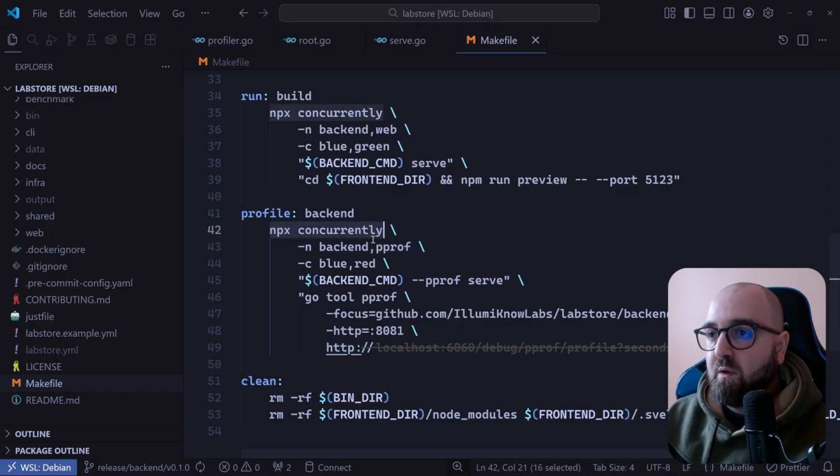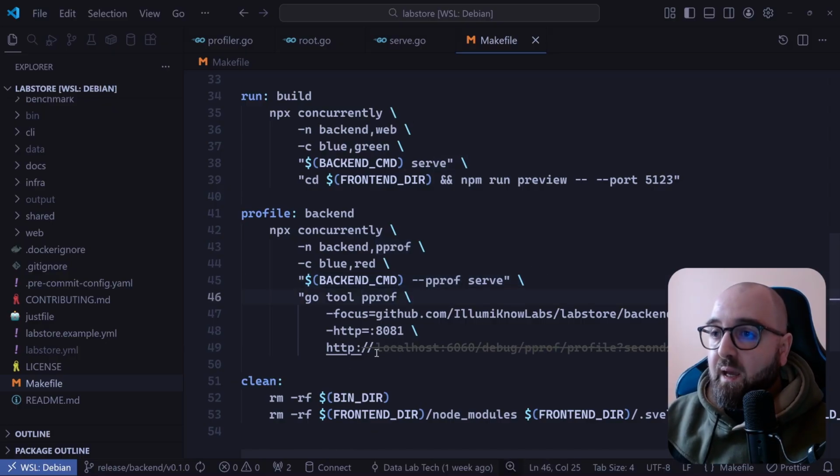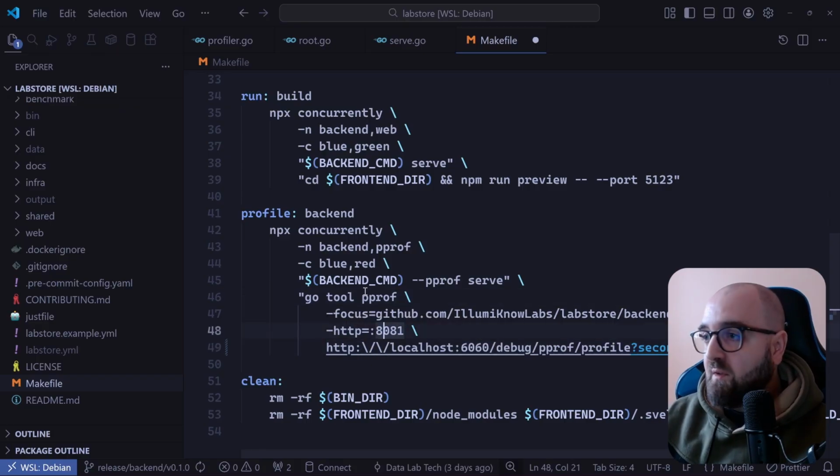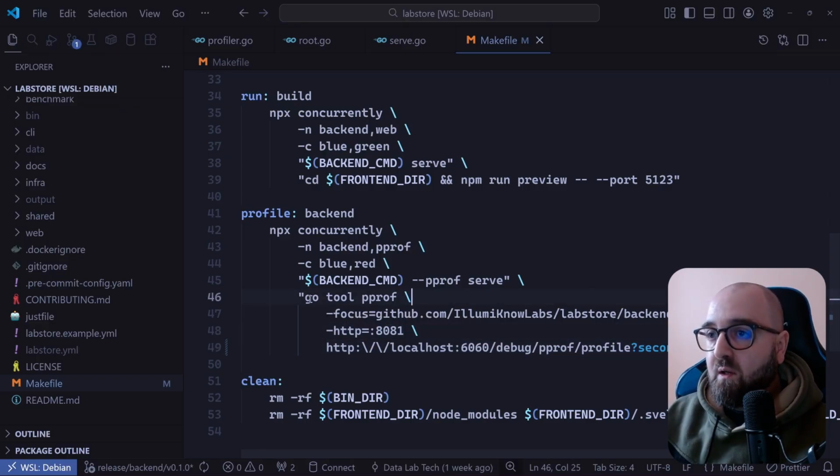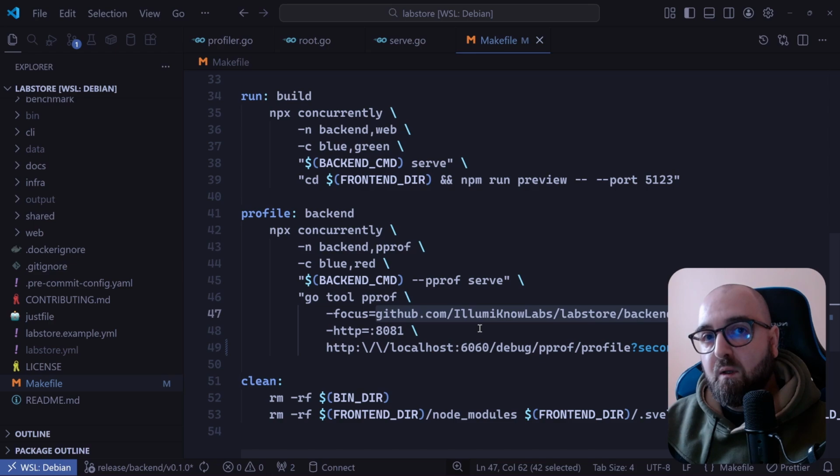We are using npx concurrently because we want to launch two services. One of them is our backend with the pprof flag enabled, so that the profiler is enabled. It uses port 6060. And the other one, and let me just do this so you can read it, is calling go tool pprof, which comes pre-packaged with Go. And then we use this focus option to filter profiling for our particular code, functions to be precise.